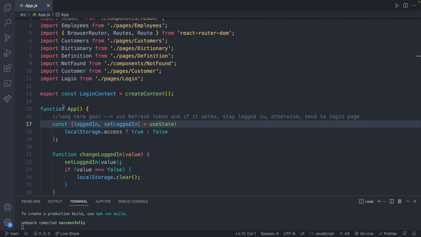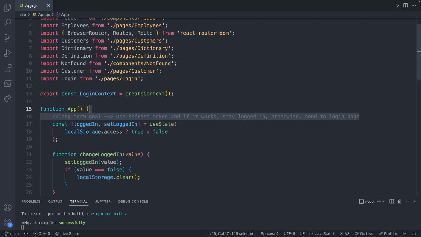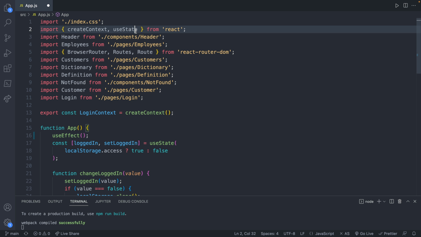So let's get started with that first option, which is the loop. You can try the second one if you wish. So here we are in our code, and our long-term goal was to use the refresh token. Well, we're finally there. So what we're going to do is have a useEffect, and this is how we're going to make that fetch. Now this is going to need to be imported from React, so useEffect.